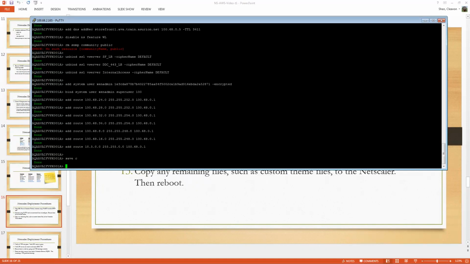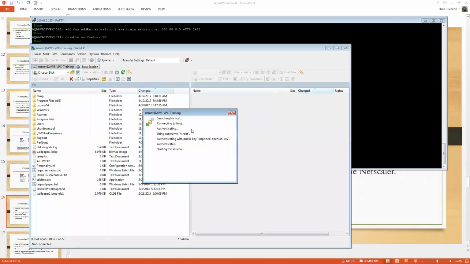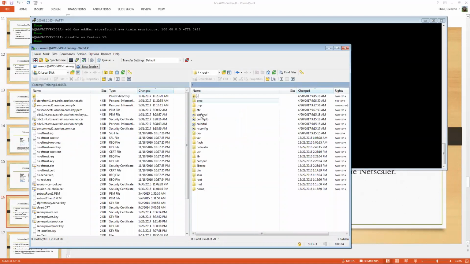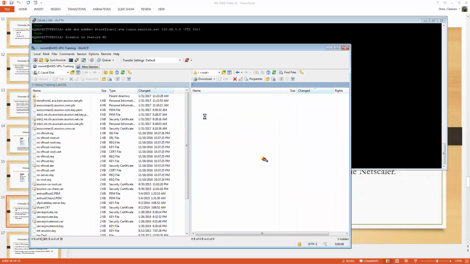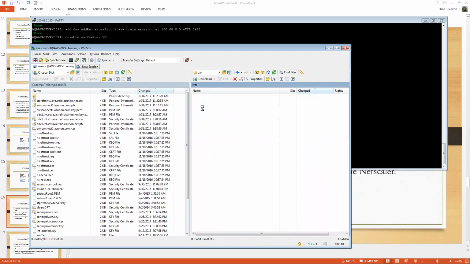So let me go ahead and start WinSCP again. I'm going to reconnect to my Netscaler. And here's what I'm talking about. If I go to the root of the Netscaler, var, netscaler, logon, themes.